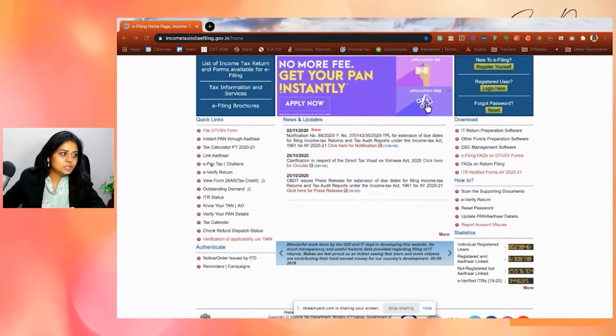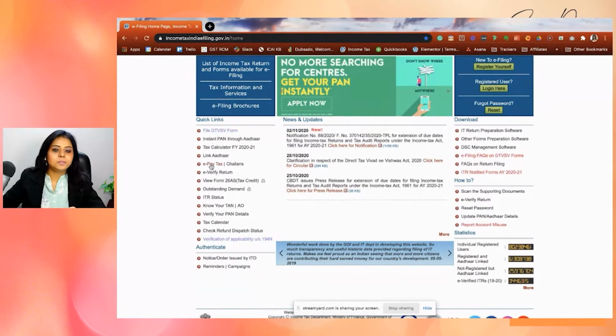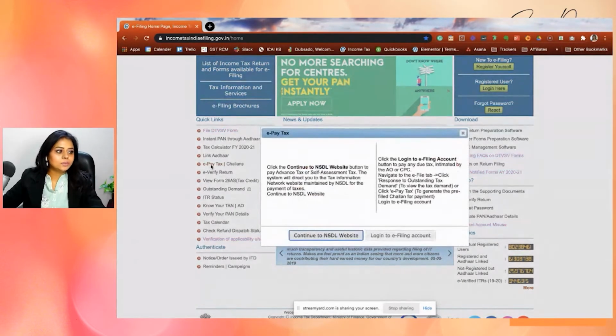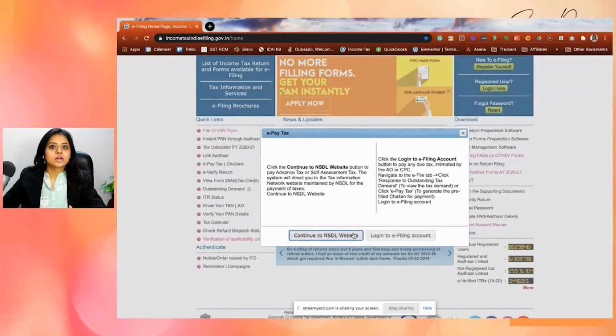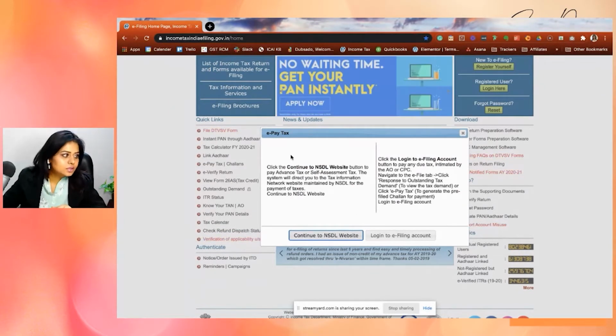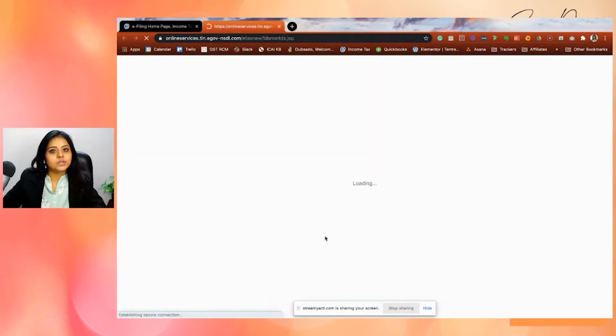One of the options here which you see is e-pay tax. You click on e-pay tax, and this will take you to the actual Challan page where you have to make the payment. It is asking you to continue to the NSDL website. So you will need to go to the NSDL website for making the payment.